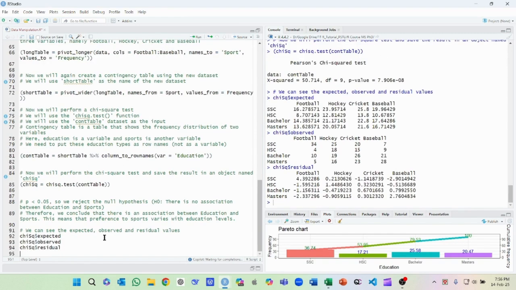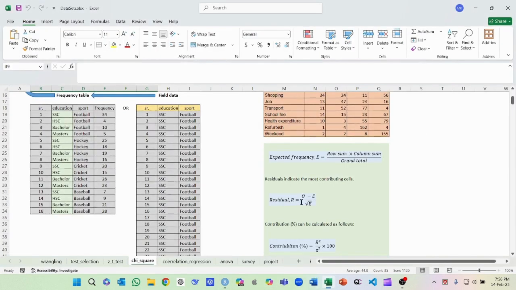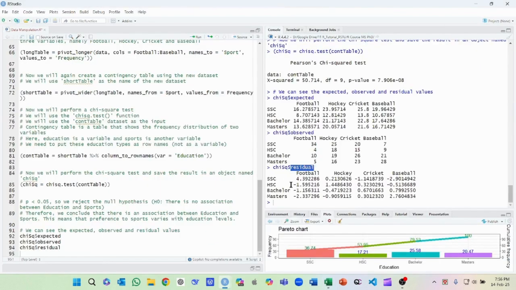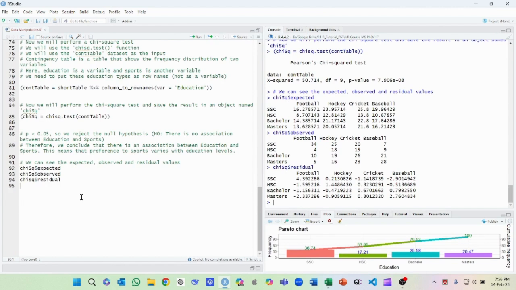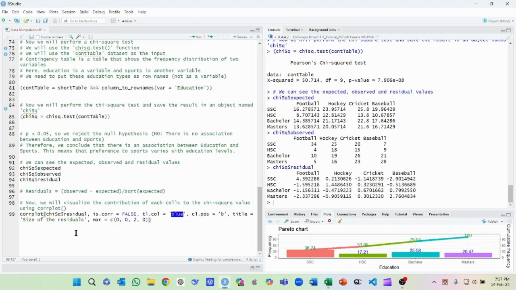Then from this expected and observed value, you can calculate the residuals. The formula of residual is observed value minus expected value divided by square root of expected value. So this is the formula. Residuals. Now we see that our p-value is significant. So which cells actually contributed to this chi-square value? We can just analyze these residuals.